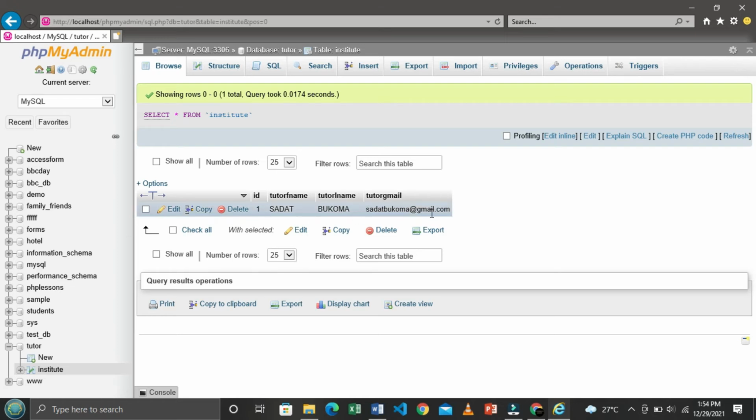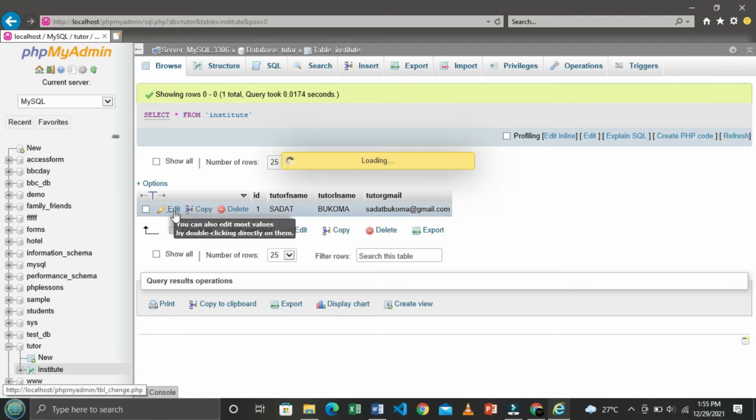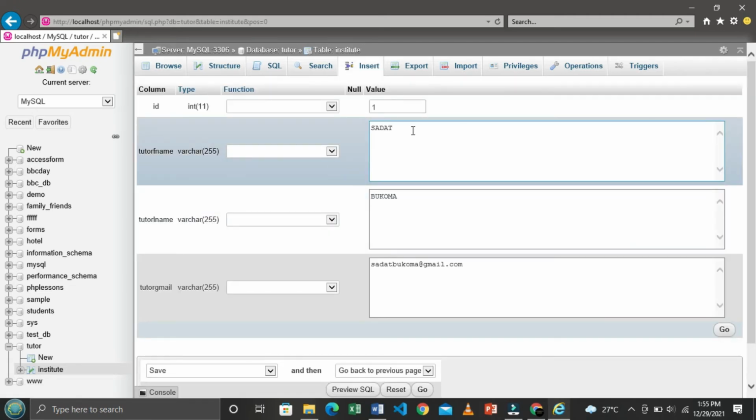So now we can also edit, or we can say updating. To update this information, for example, if the name was not supposed to be Sadat, it was supposed to be a name like James, or Rebecca, something like that. You may just click edit.